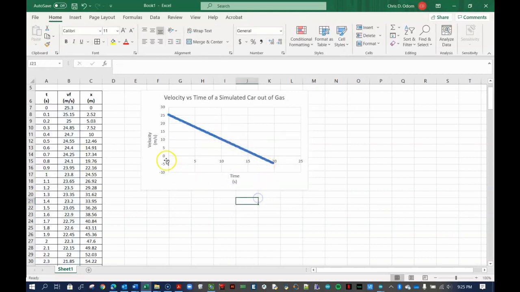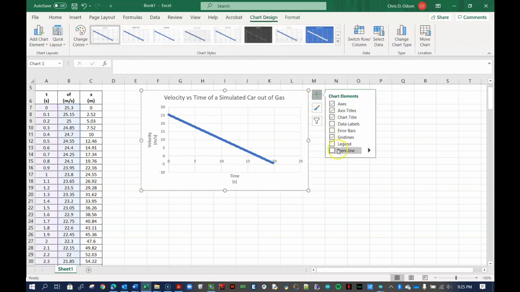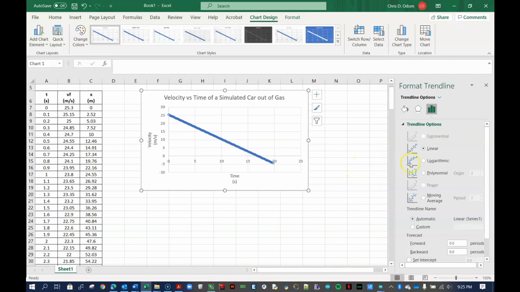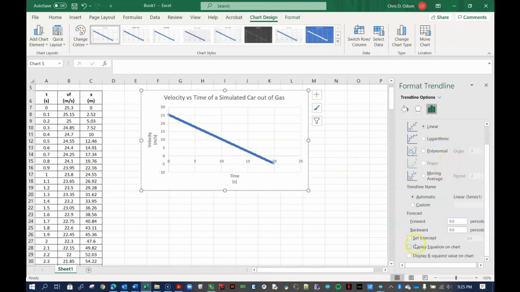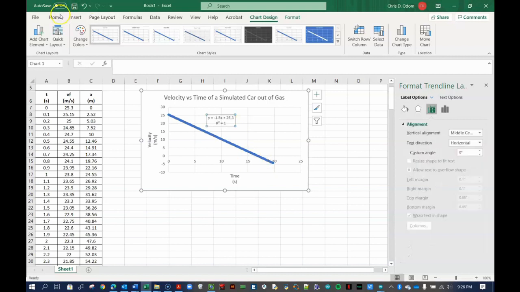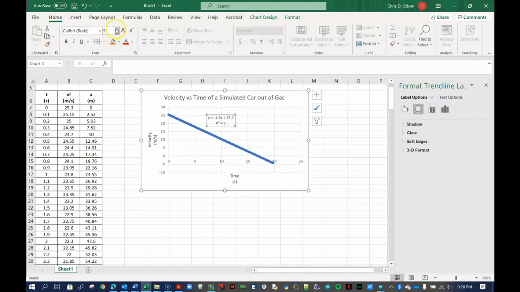You can see that it reaches 0 velocity between, looks like around 16 something seconds, right? And again, we can scroll down and look more carefully. We can fit a curve to this, a trend line, and go to more options if we want more than just the line itself. We can display the equation and the r squared value here. I can make it a little bit bigger.